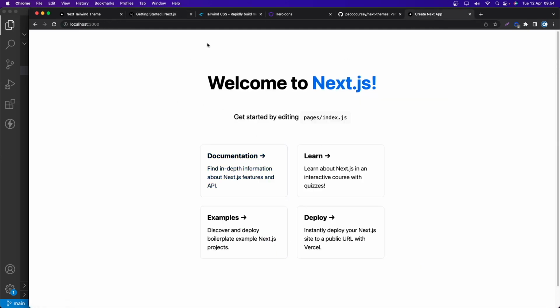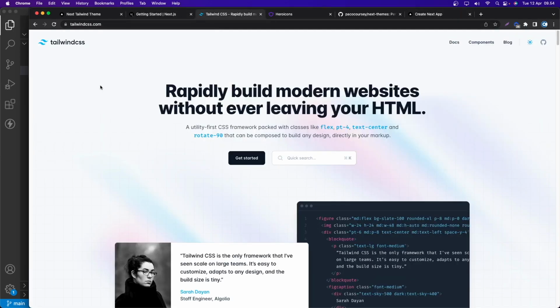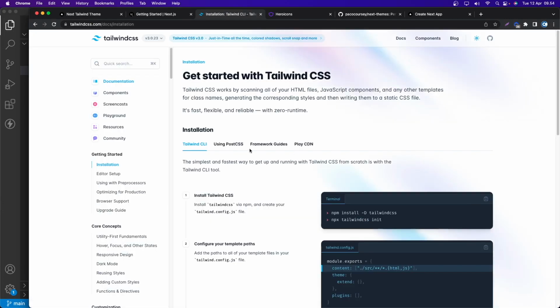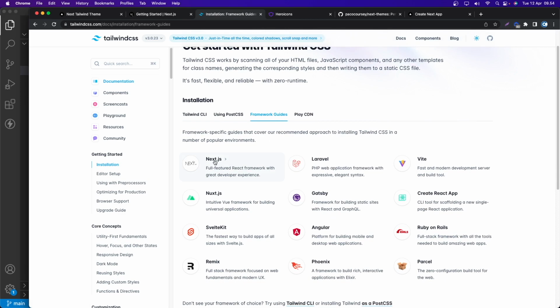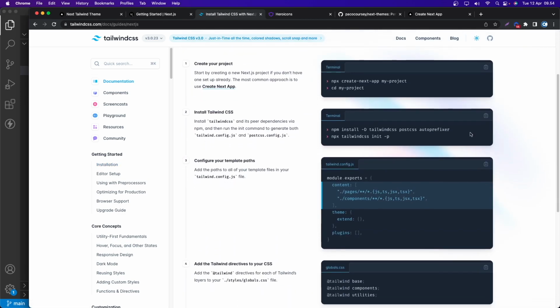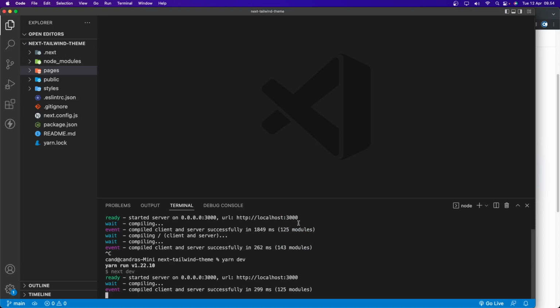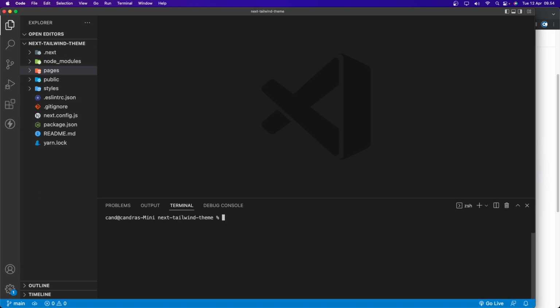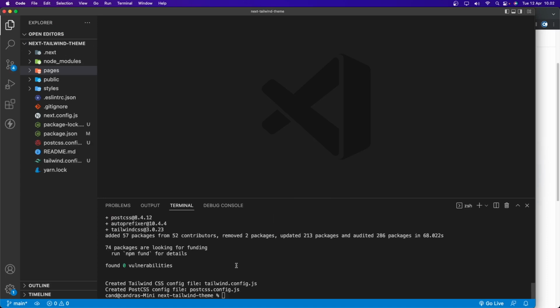So the next thing is let's install Tailwind in the Next application. Let's go to the documentation here, go to framework guides, click Next.js, and just copy this command here. Let's close this, paste that in here, and hit enter. All right, so now it's done.